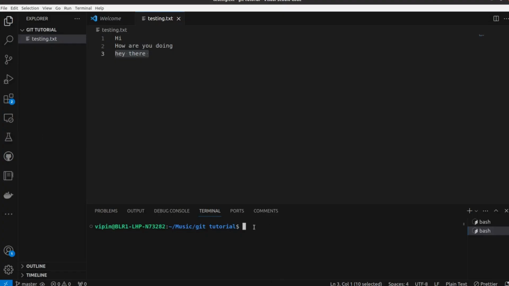I am here in my terminal, so let me run git status. On branch master, nothing to commit, working tree clean. So whatever changes we have made in our files, we have already committed, and it's saying working tree clean. It's also showing which branch we are currently working on.